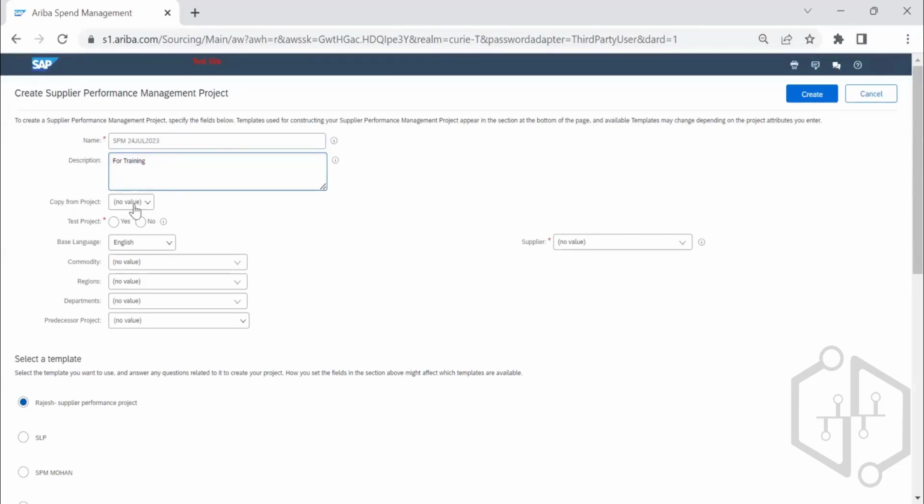Copy from project: if you already created a certain project in the past, this is the easy way to copy certain field information. If not, you select no value. So you can copy that project. Test project: when you select yes, whenever you're running a report, this project will not be included. And one more option is that when you select yes, you are able to delete it. If not, then sometimes you will not be allowed to delete that project. That's the reason for the test project.